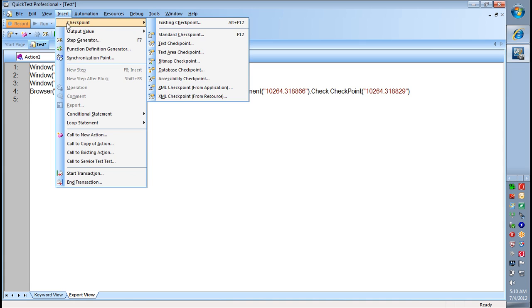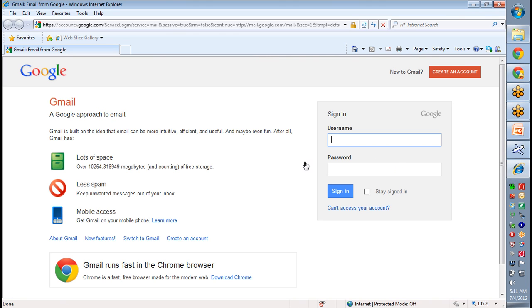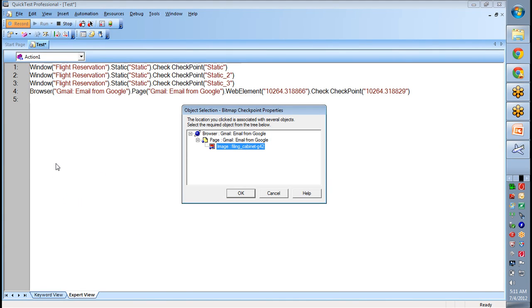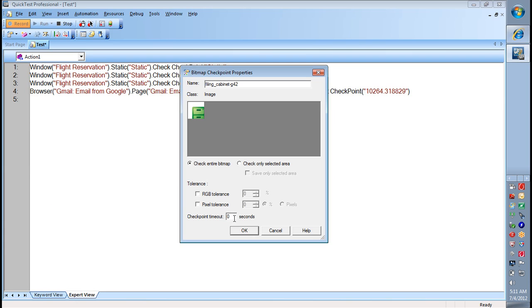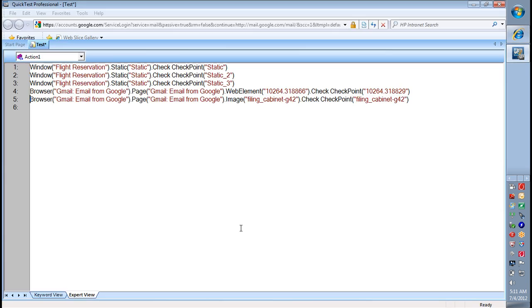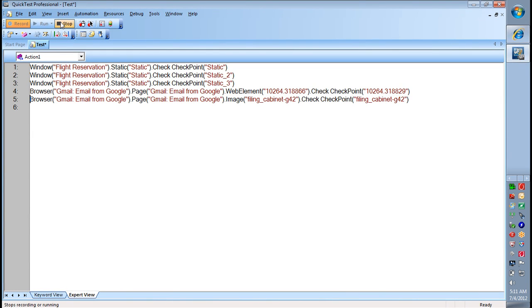Again I'll try to insert a checkpoint. So insert checkpoint, bitmap checkpoint. I'm trying to insert this image. So click on the object selection window, then click on the OK button. It has selected that bitmap object, then click on the OK button. This is the way you can insert your checkpoints.